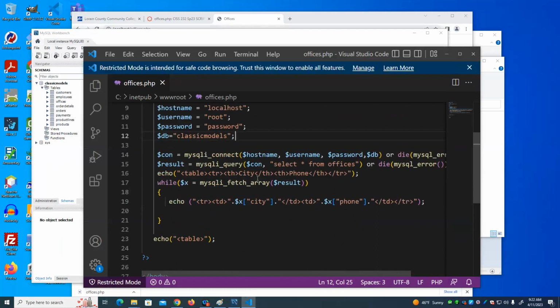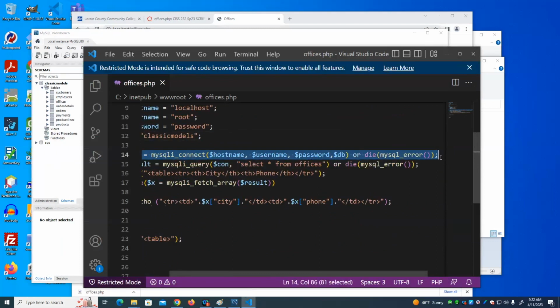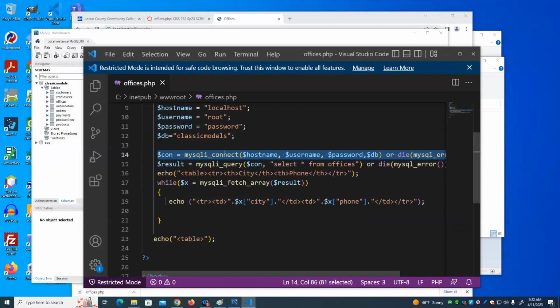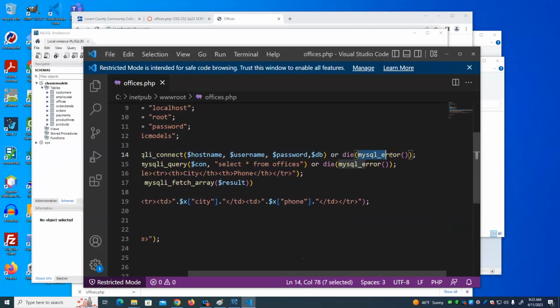So first thing we're going to do is create the pipeline to the database. We do that by executing a MySQL connect and creating a connection object. So my connection object equals mysqli connect, and I supply the host name, the username, the password, and the DB. Or die, this is what happens if we get an error doing that.